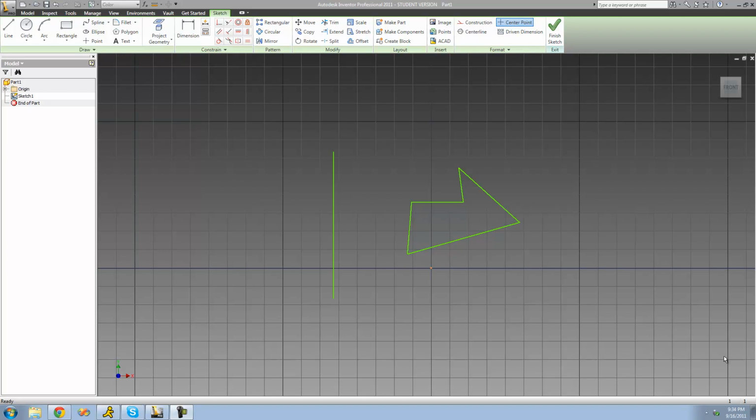Welcome to the 20th Autodesk Inventor tutorial, and in this tutorial we're going to continue looking at the Revolve tool. Basically, what we're going to be doing is revolving this geometry around this axis 180 degrees. In the previous tutorial we revolved everything 360 degrees, or all the way around, and in this tutorial we only want to revolve it half that.